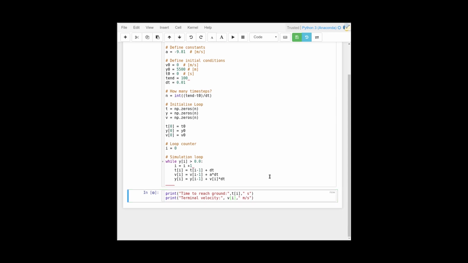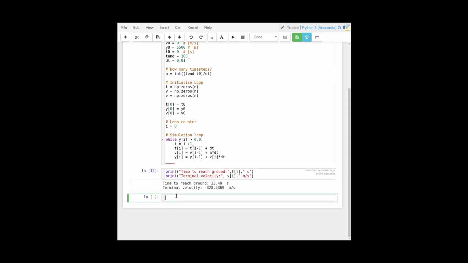So once that's corrected, we now know that our code is working. We get the same answer as before, but this time we've got the data stored in those arrays. And now we can either save that data to file, or we can visualize it using some graphs.